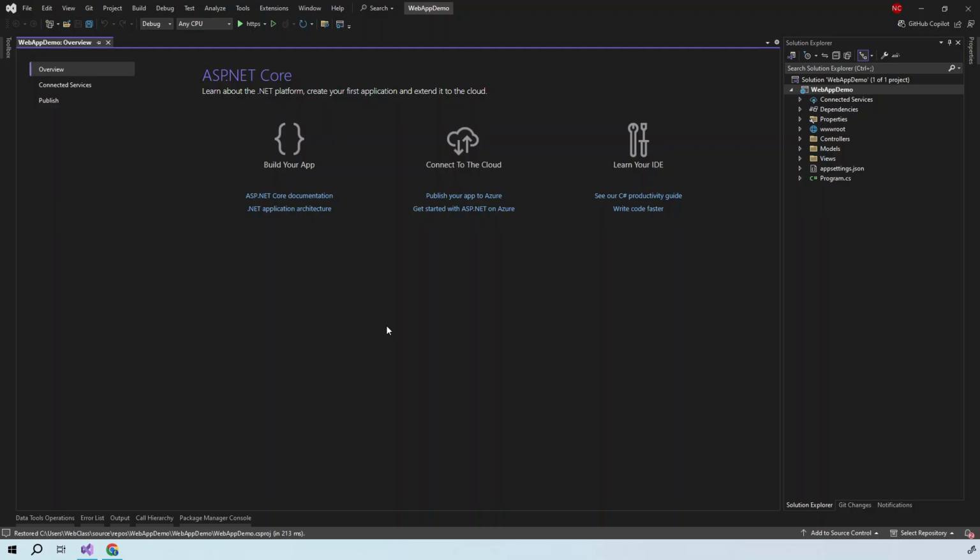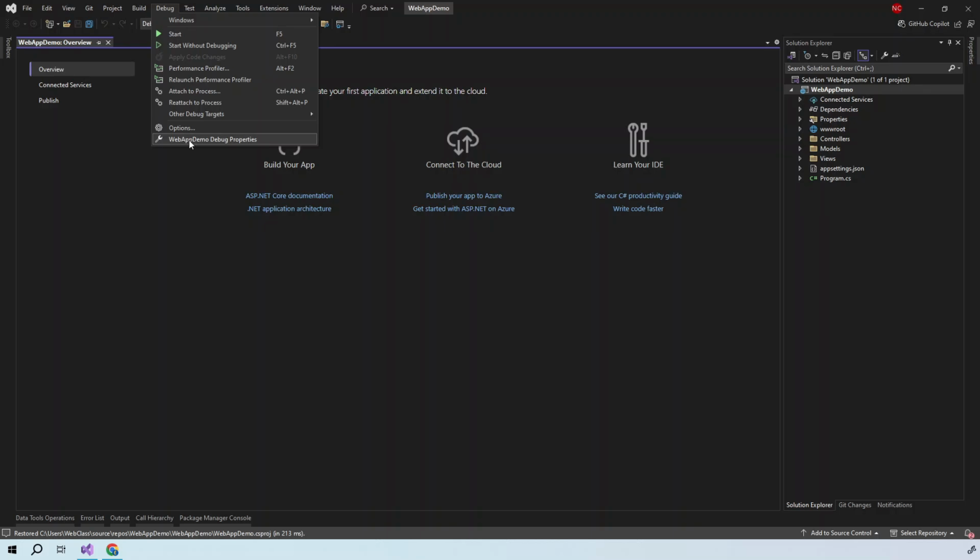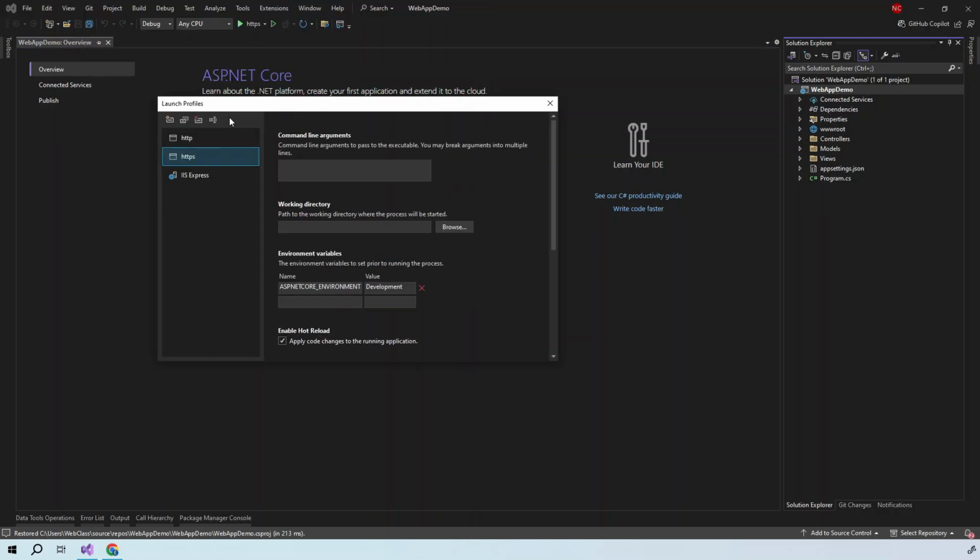What I'm going to do is create 3 different environments: production, staging, and development. So to do that, I will go ahead and click on debug. Then I will go to the debug properties. By default, I can see that I have 3 profiles: HTTP, HTTPS, and IIS Express. I'm going to remove the HTTP profile, and then I will remove the IIS Express profile as well. Then I will rename the HTTPS profile to development.